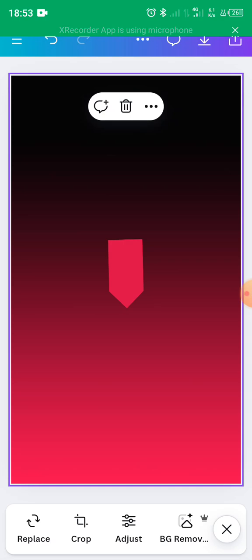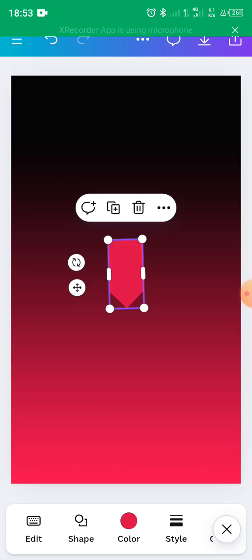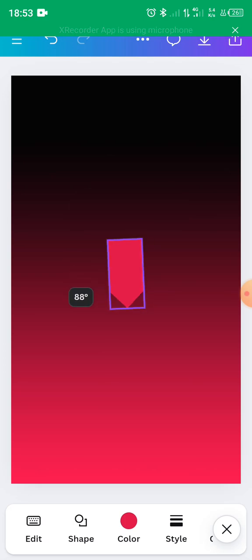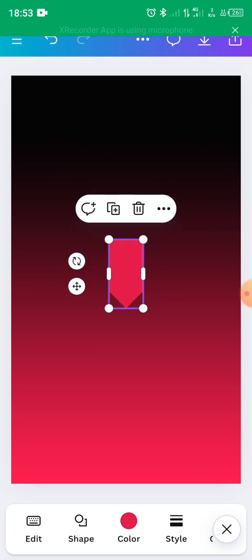It's not straight. You need to make it straight. That should be at 90 degrees now. Yes, it's straight because it's at 90 degrees.